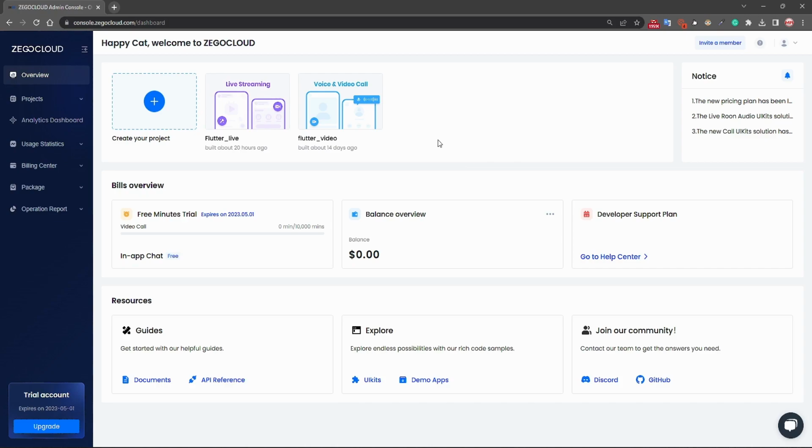So once you sign up, you get 10,000 free minutes. That's about 100+ hours. So you can use this to create a lot of applications for your portfolio. So once you're here, if you haven't created any application before, you wouldn't see this. So go ahead and click on create project.